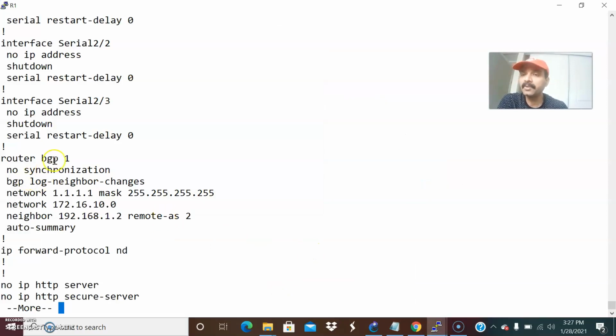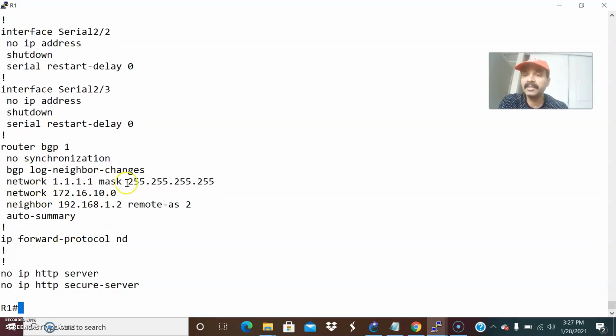Here I configured router BGP 1 and specified the network commands for the loopback interface. You are able to see, right? I defined the network as 170.10.0 and I defined auto summary. In this scenario, either I have to specify the network with the mask command and then specify no auto summary. In this case, it will auto summarize the networks into the classful boundaries. Let us see the example.